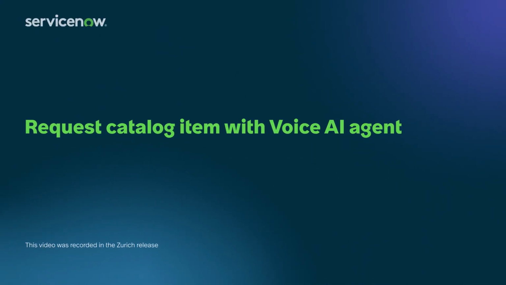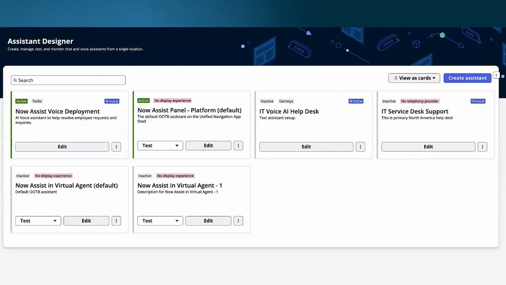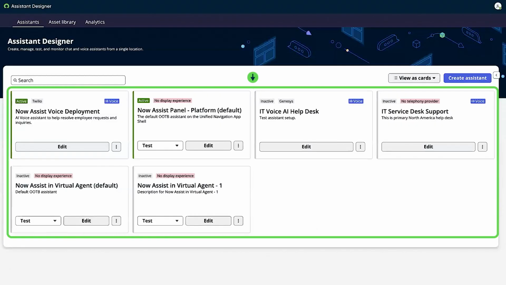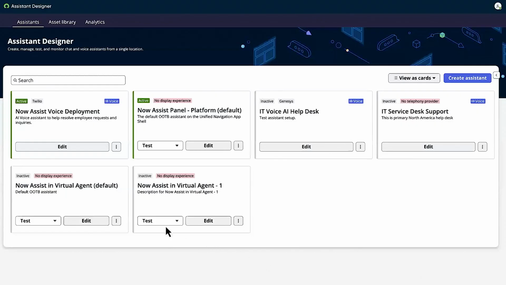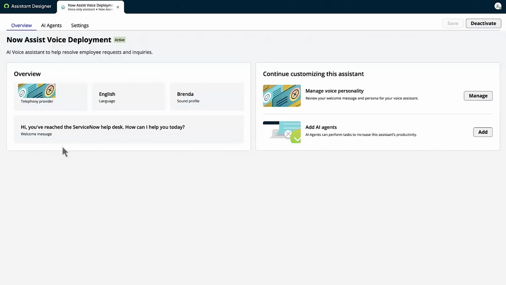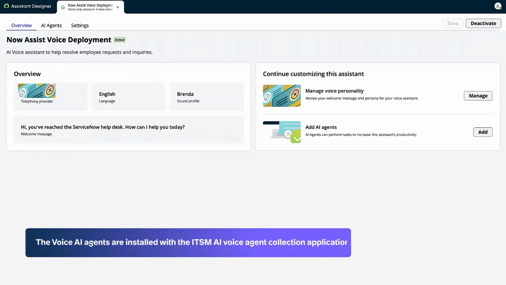In this demo, we'll select and work with the Request Catalog item with Voice AI Agent. Starting in System Designer, we have voice assistants and virtual agent assistants unified in one view. We'll select the Now System Voice deployment, the default voice configuration experience. This deployment is already configured and active.